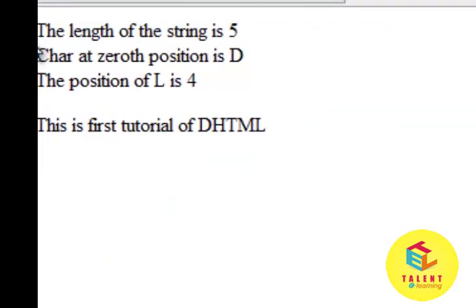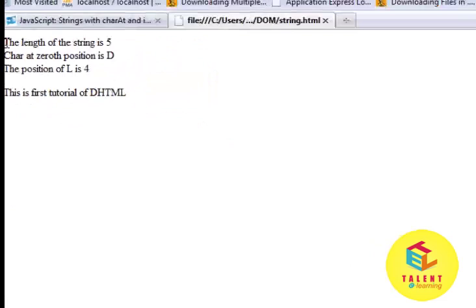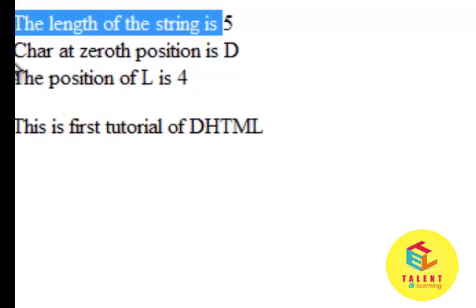Here. So this is the output. The length of string is 5, character at 0th position at D. The position of L is 4 as expected. So this was the basic tutorial in the DHTML string handling.